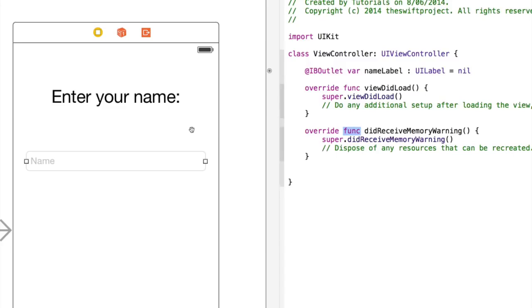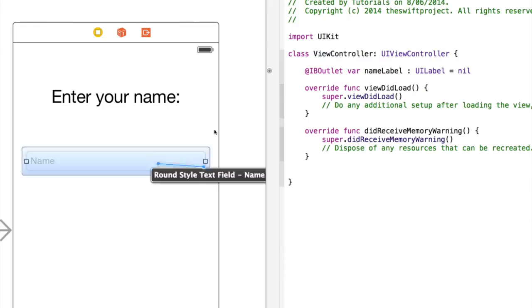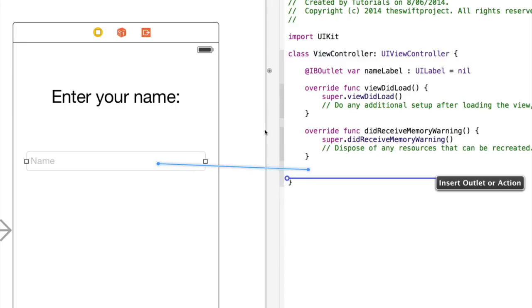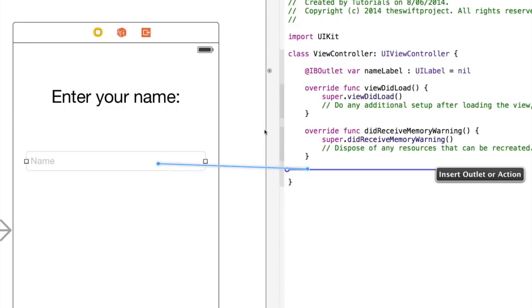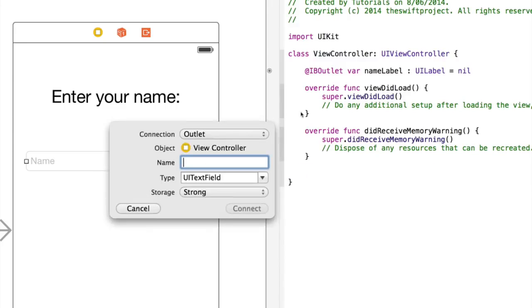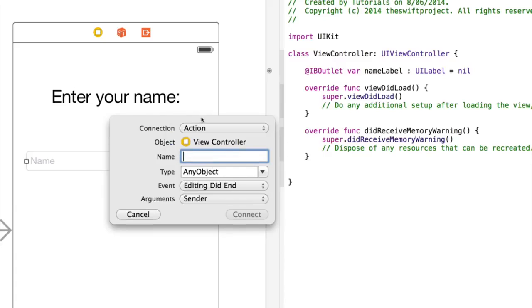And once again, Xcode provides the option to do this simply by dragging from the text field to the code, rather than having to manually type it out. So, right click on name, and then drag it to near the bottom but before the closing curly bracket. So underneath the view did receive memory warning function. Now instead of creating an outlet, we're going to create an action.